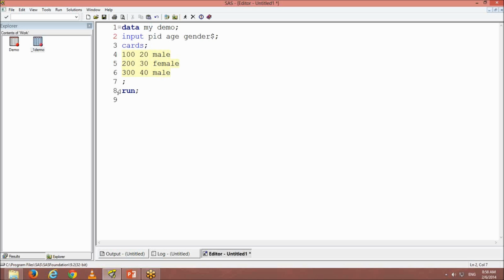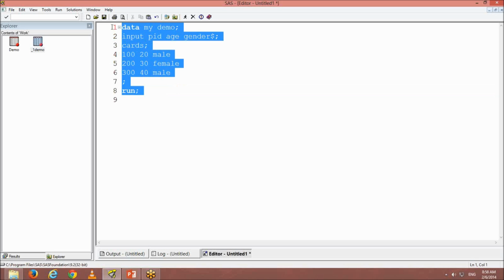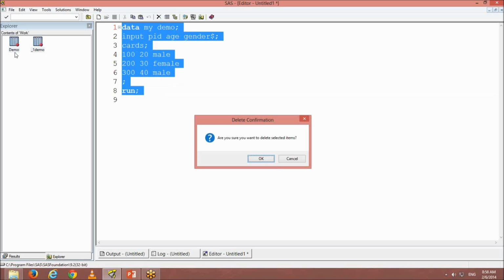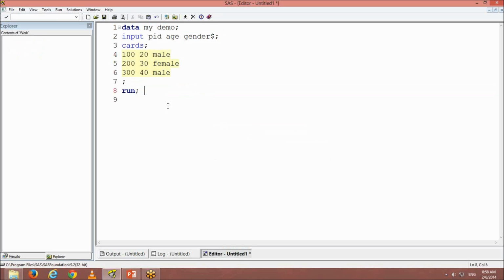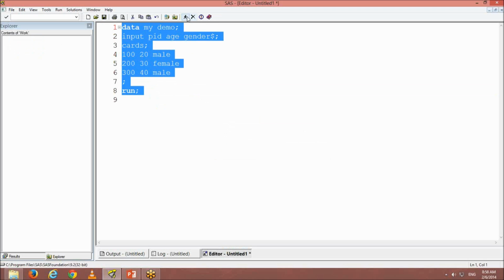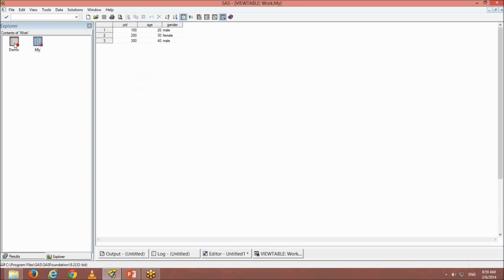Yes, it is an accepted name. So if I run the program, first I'll delete these particular datasets in my work library. I just deleted. Okay, fine. Now I'm running the program. Once you submit it, what happened? You can see two datasets here. One is my dataset with the same information, and the demo dataset also with the same information.